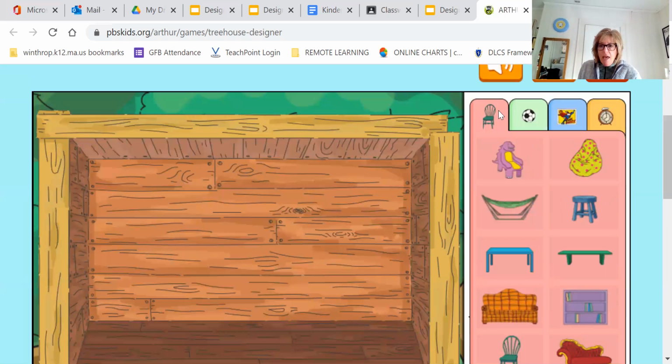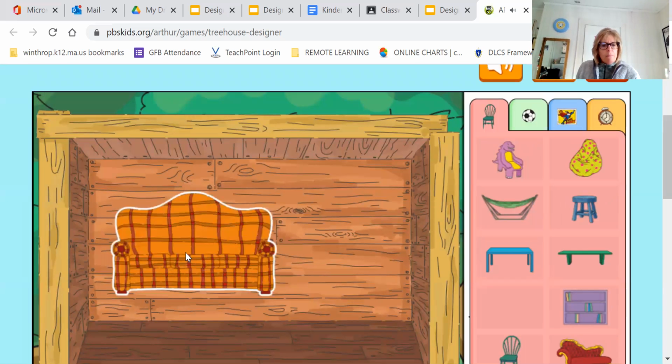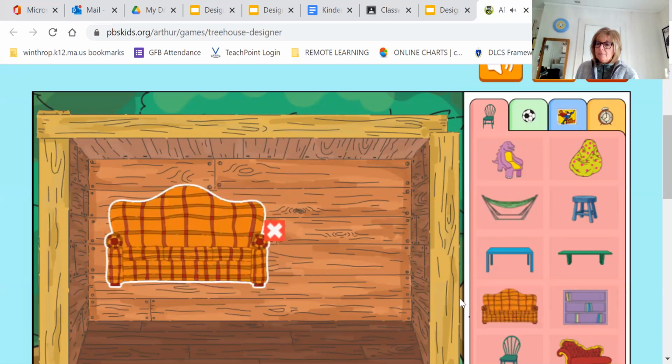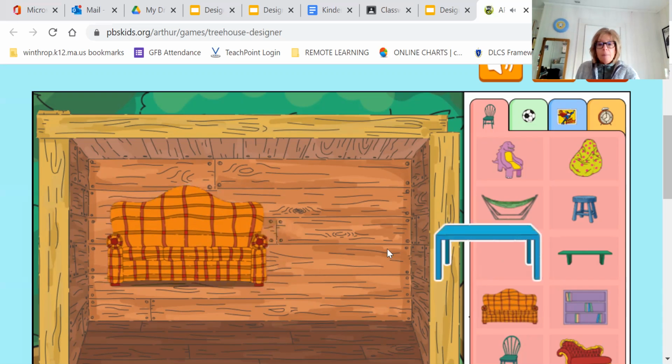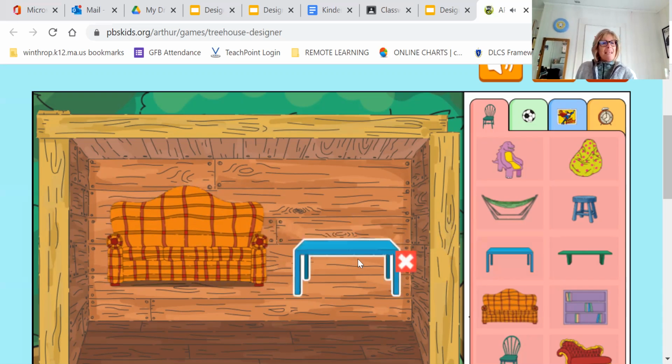So the first tab up here, boys and girls, these are all chairs. And I think that if I'm having a friendly treehouse, I might want to put a couch in so that me and my friends could sit together. That will make the treehouse friendly. I might also put a table in case we want to play some games together because we're trying to be friendly. You don't want to put too much stuff in your treehouse though, boys and girls, because you want to have a little bit of space to kind of move around your treehouse.